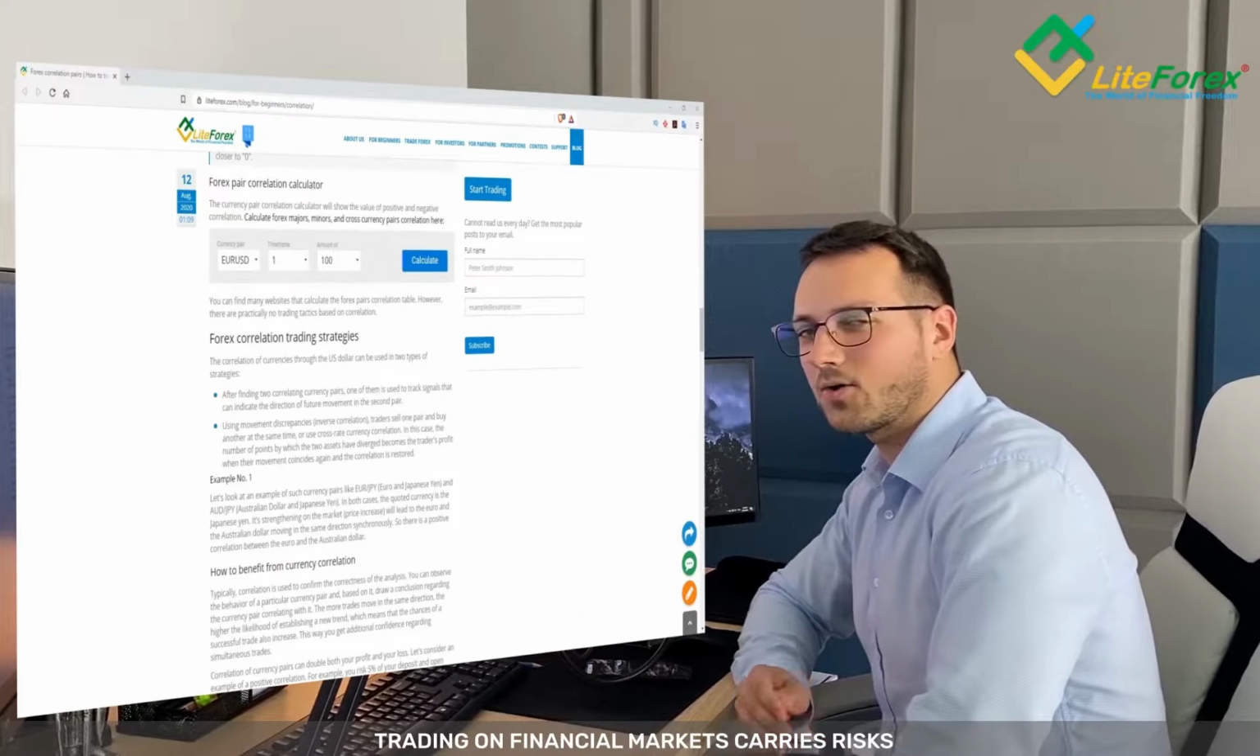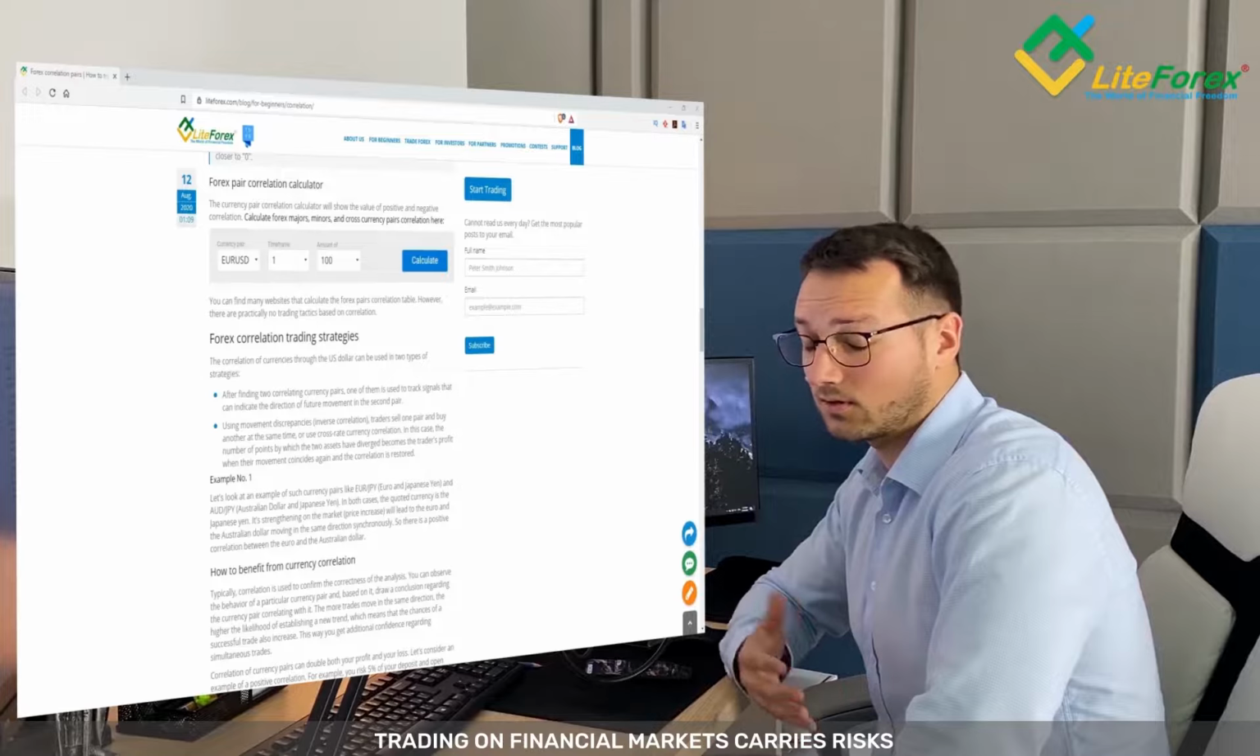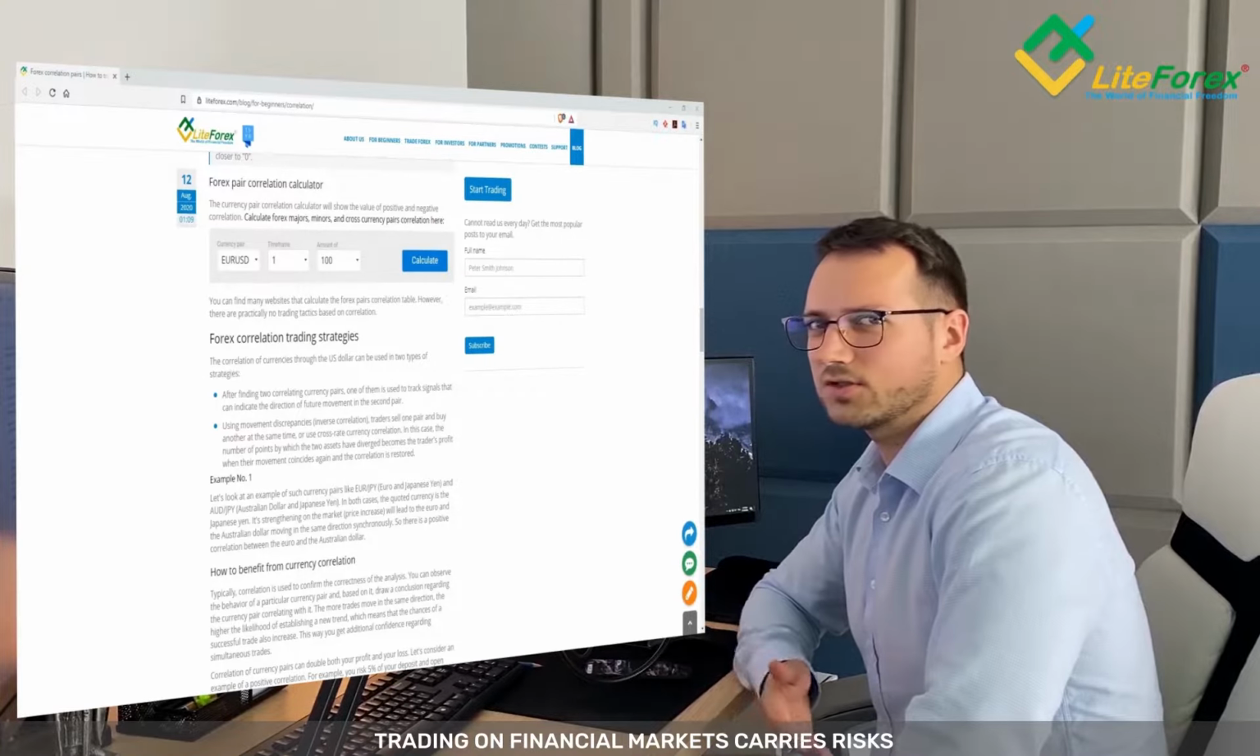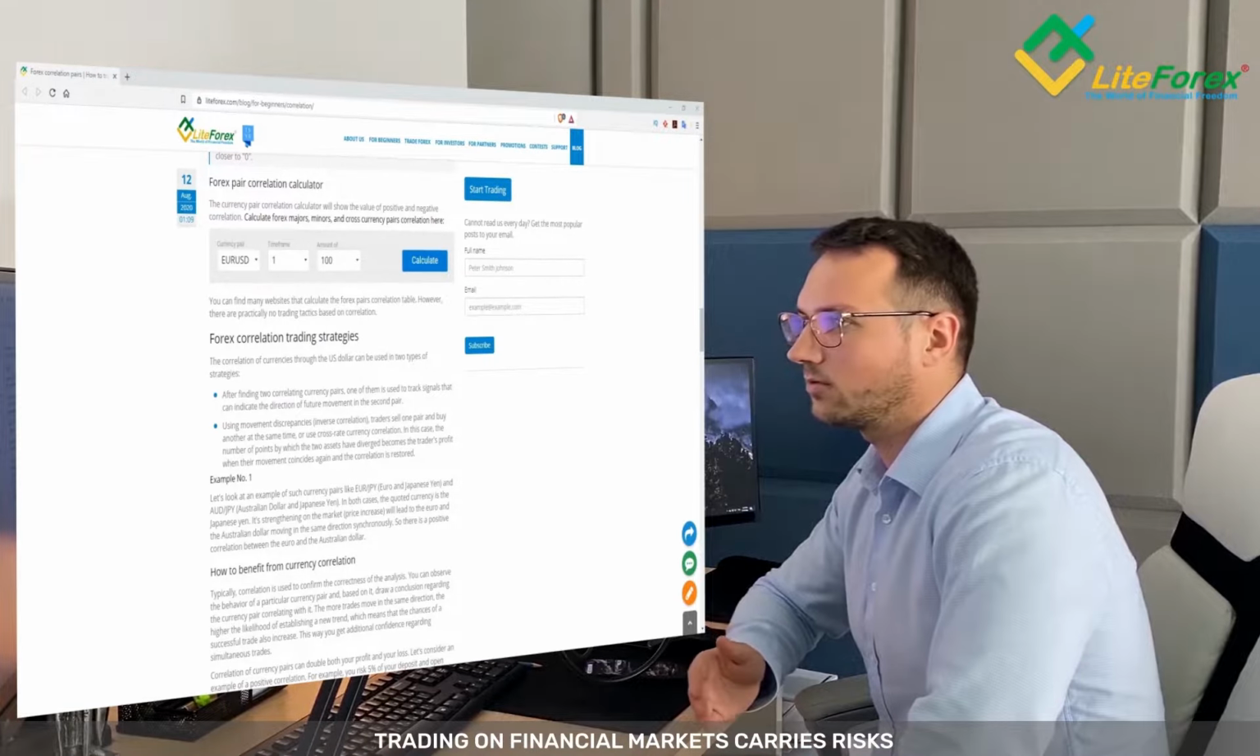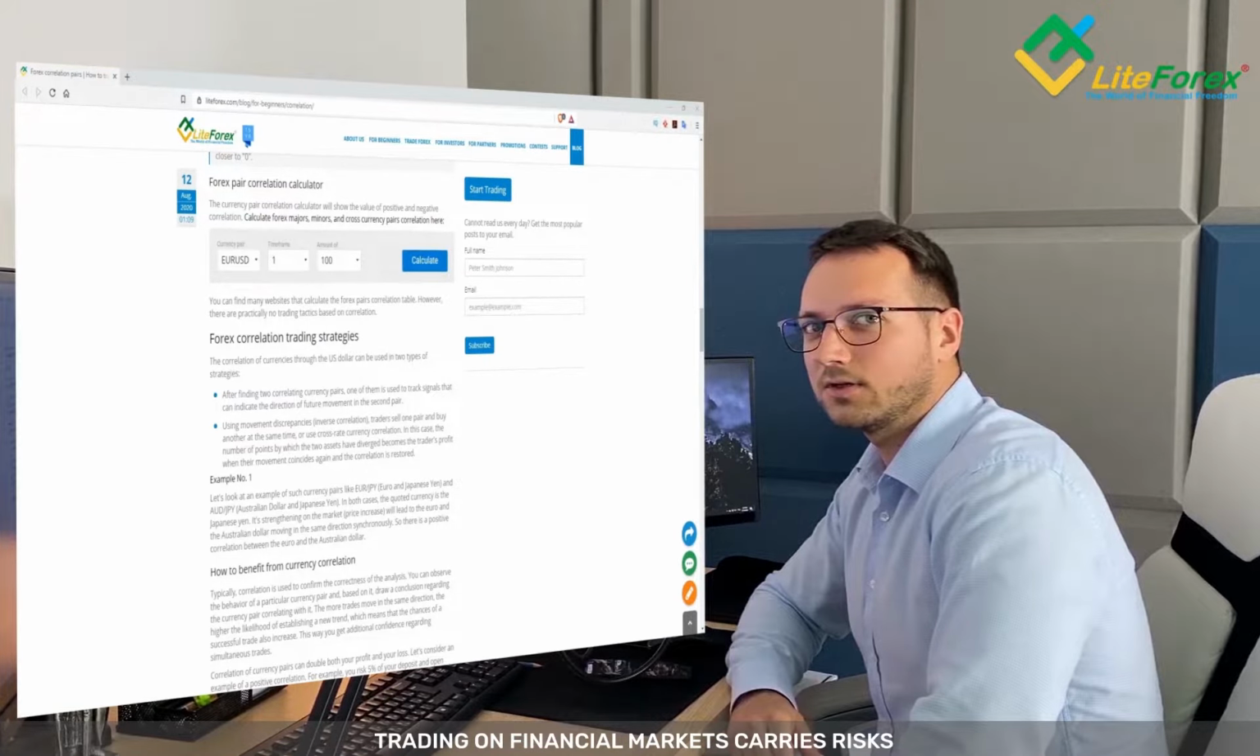Now let's check how we can calculate the strength of a correlation. To do that, we will use a special calculator, which you can find in the article on the Liteforex blog on their website. Or you can just Google it, there are many freely available calculators on the internet.